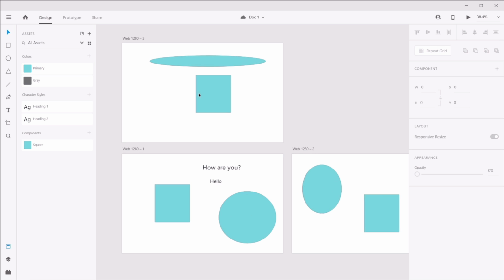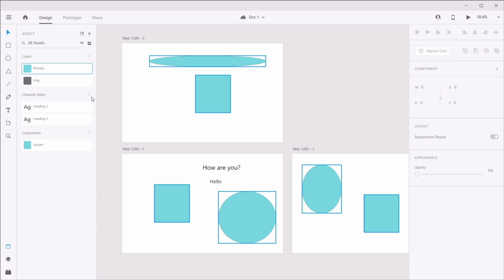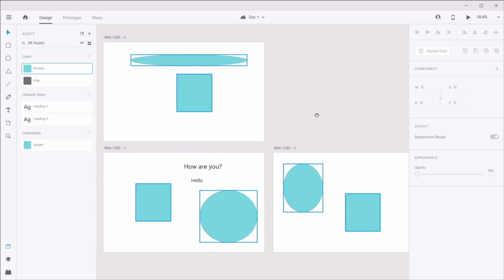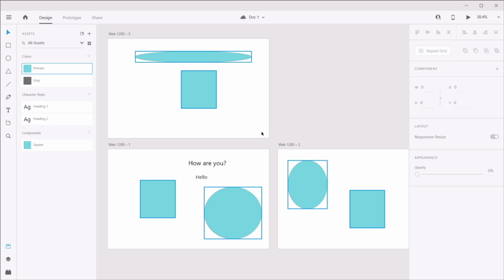One very particular feature is called highlighting assets. So, for example, I can right-click on a color and I can say highlight on canvas. And that's going to highlight every single element that's using that color. I can also highlight this one. Pretty cool.